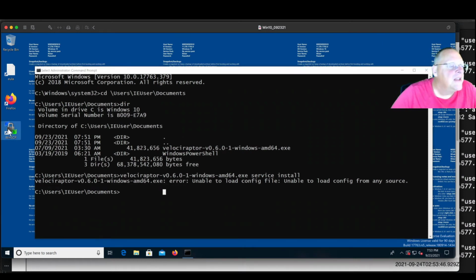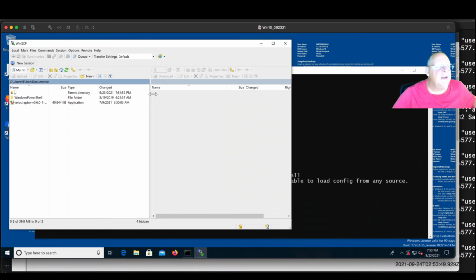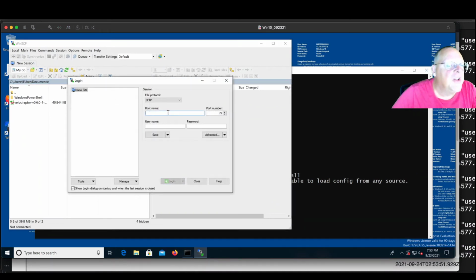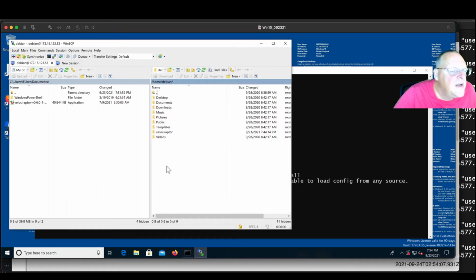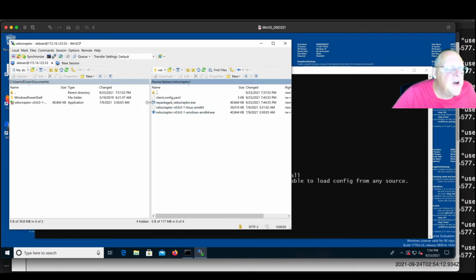Okay. That's fixable. Let's go to WinSCP again. I needed to do this a little more carefully. It was this number, 172.16.123.53, and Debian, and login. And I needed to go into Velociraptor. The one I needed was this one, repackaged. I downloaded the wrong file. That'll do it. That's why it said it couldn't find any configuration file.